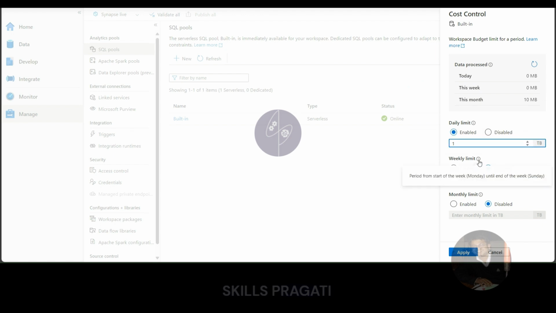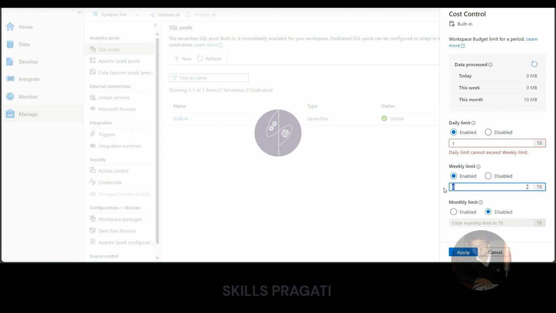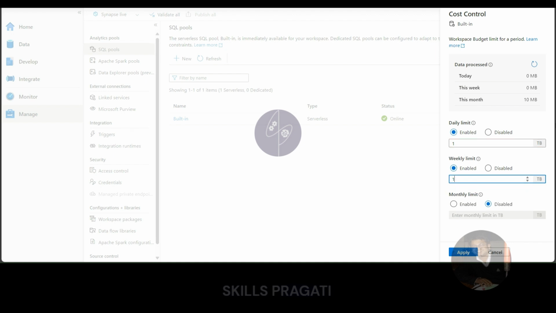And for the weekly limit, again it starts from Monday and goes up to Sunday. So let's set a limit for our week as well. I'm going to set that to 1 as well. So my workspace will allow 1 terabyte of data to be processed in a day as well as in a week. If within a day or a week you exceed more than 1, it's going to stop you running any further queries. And while we're here, let's set the monthly limit as well. I'm going to click on Enabled and say I want to be able to process up to 2 terabytes of data and then we'll stop after that.